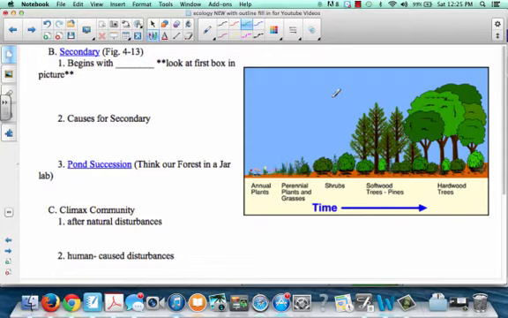All right, so now we are on to secondary. Secondary succession, here's a picture. If you look at it, it has plants, it has soil. So it begins with soil. Okay, I'm going to change my color to blue. Okay, so it's going to begin with soil.